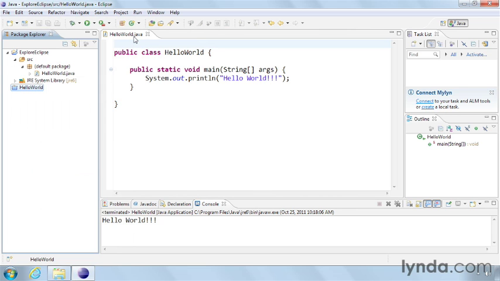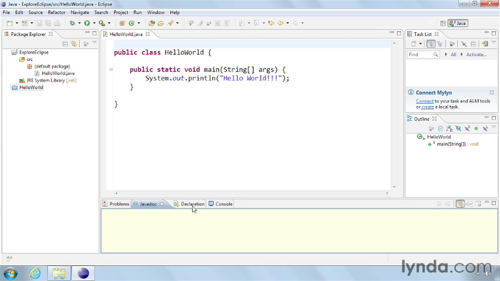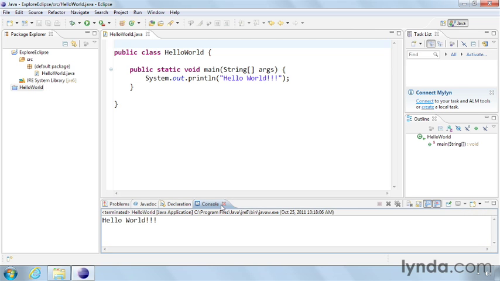Here's some important terminology as you work with Eclipse. Each of the rectangular areas is called a view. You might think of those as panels if you've worked, say, with Adobe or Microsoft software, but Eclipse calls them views. By default, there's a Package Explorer view. Down at the bottom, there's a Problems view for displaying code problems, a JavaDoc view, a declaration, a console, and so on. Over on the right, there's something called the Task List view.